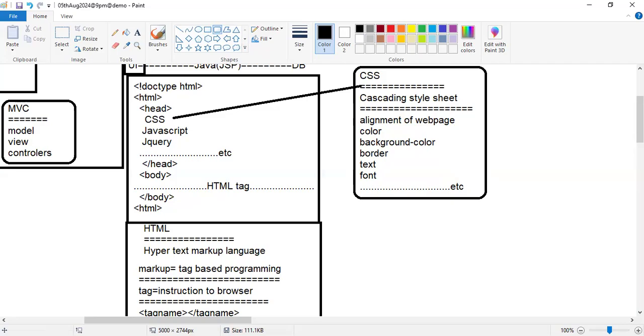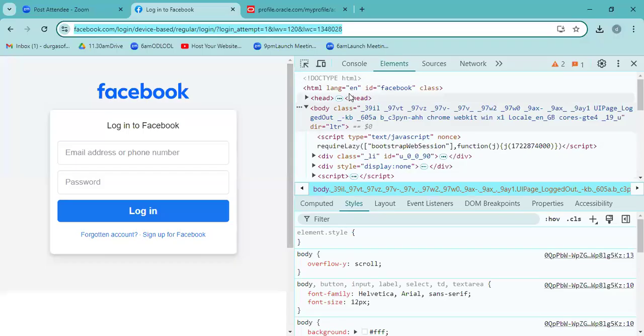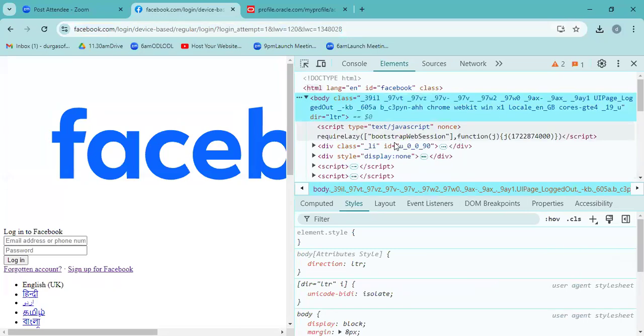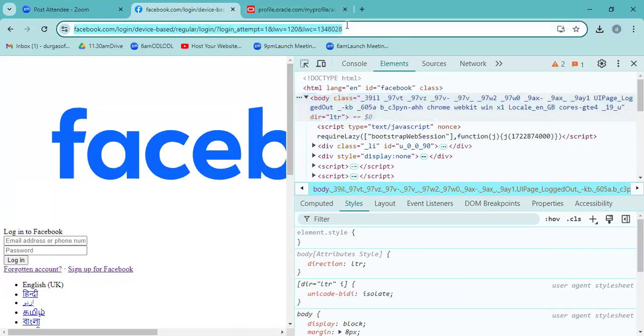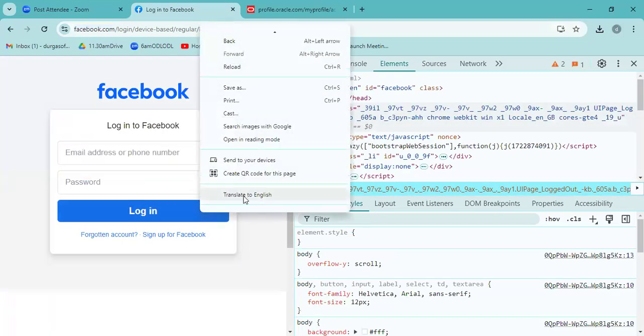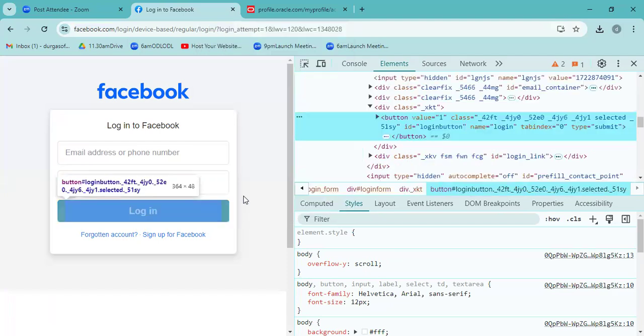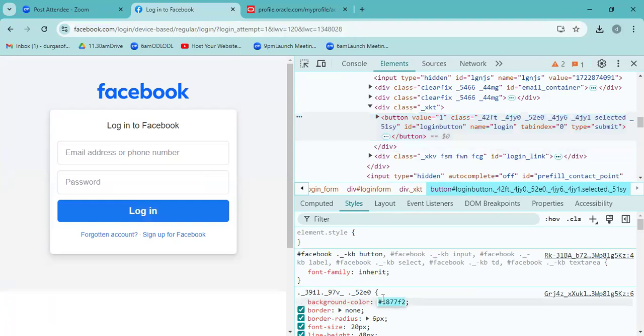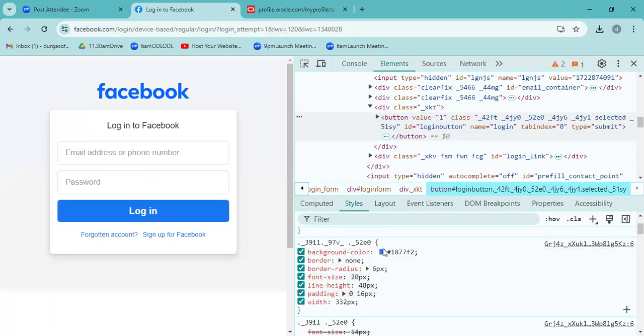See here, if I remove this head, you cannot see any proper alignment. So inside the head section only, we will write our CSS. Once you refresh, all will be back. If you don't believe it, right click and inspect element. You can see one button, and for that button you can see one background color.